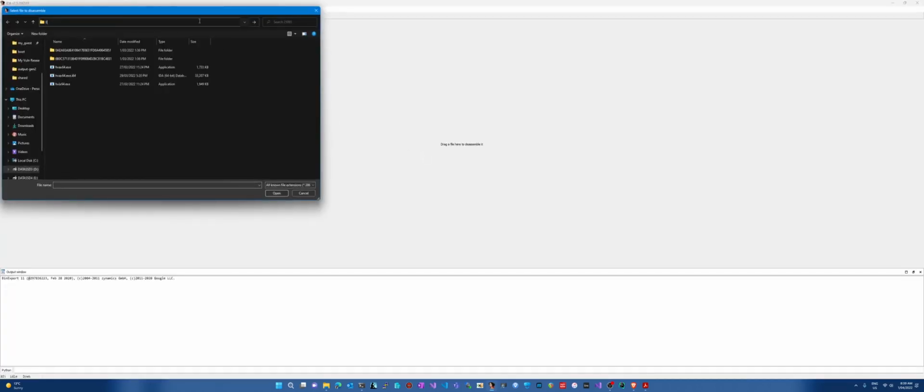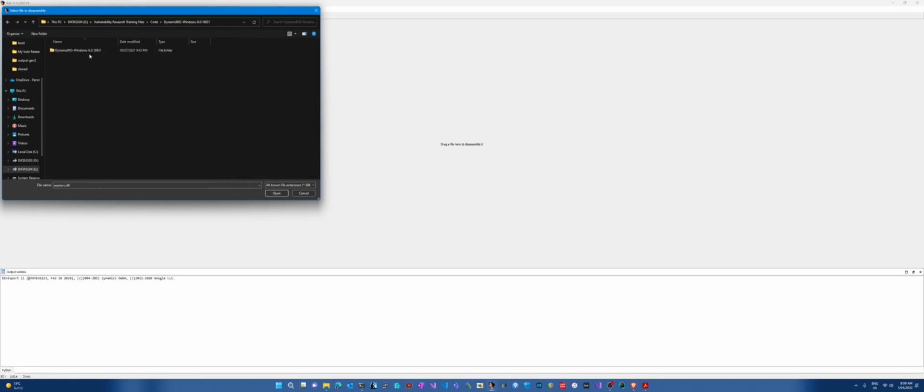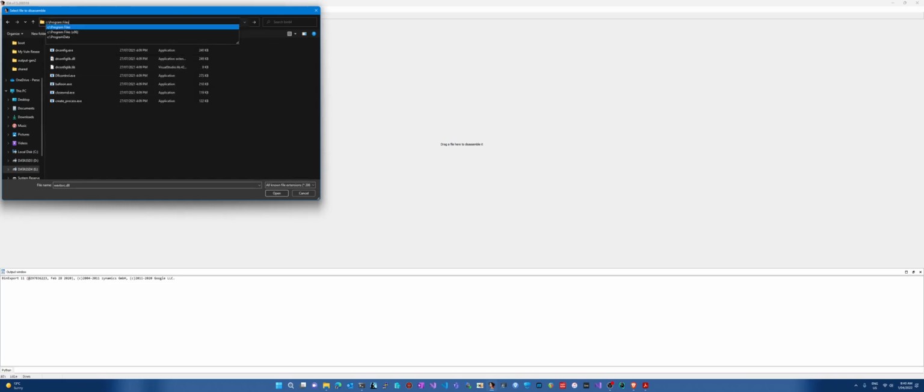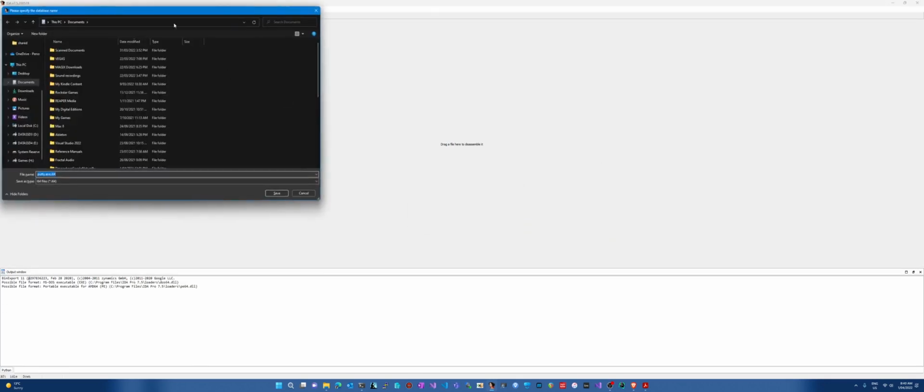If I go to E drive, vulnerability research, code, DynamoRio. Whoops, sorry. First, I need to open up PuTTY directly. So let's open up PuTTY. I'm going to save the database in just B drive temp.